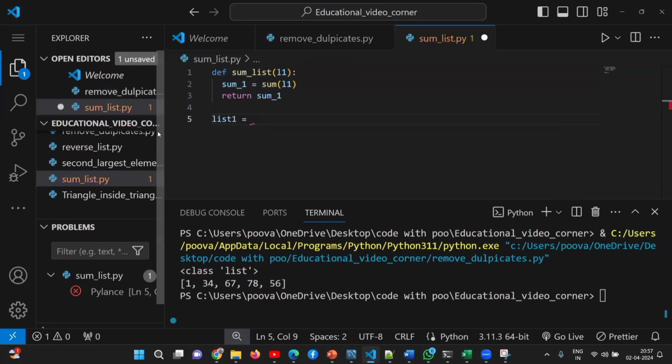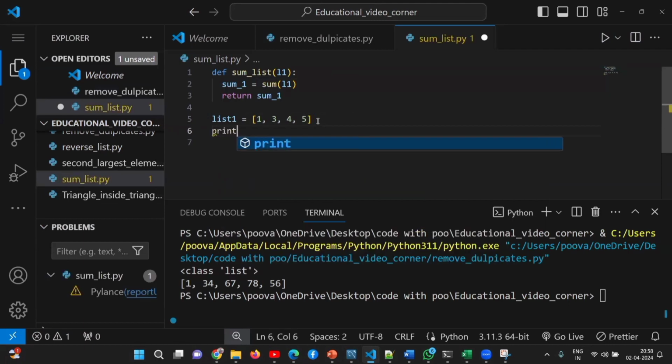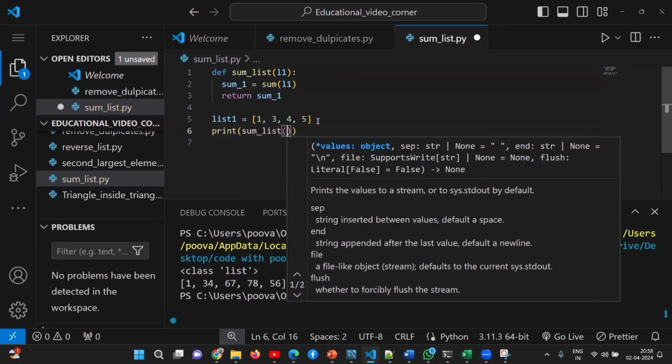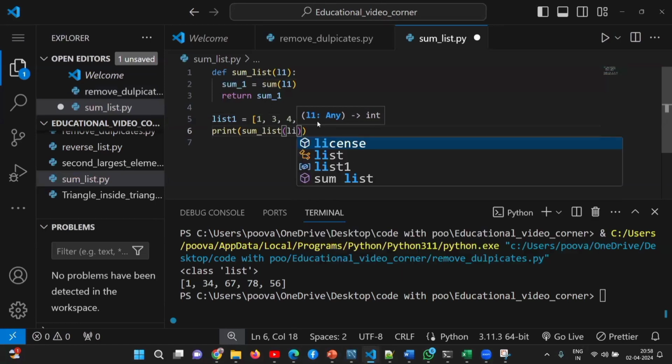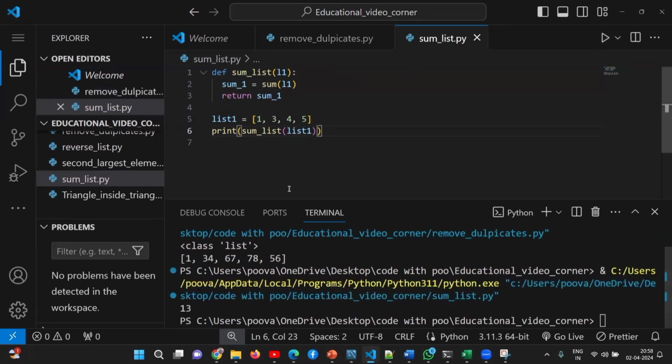1, and then 1, 3, 4, 5. So our result is the sum of all these numbers: 4, 4, 8, 13. So I just print it. Our function name is sum_list, and then in this place I pass our list. So I run it. See, this 13 is our result.